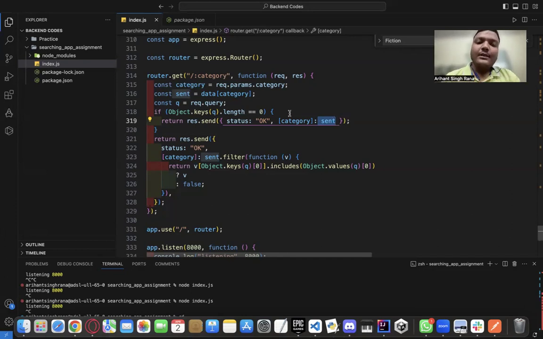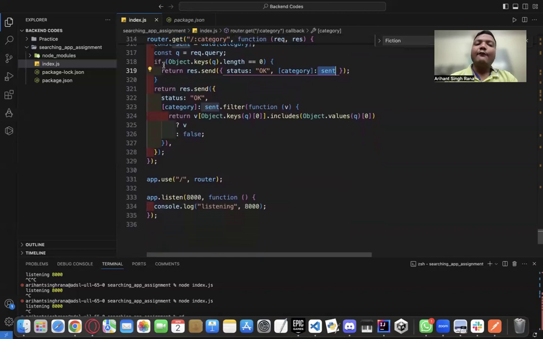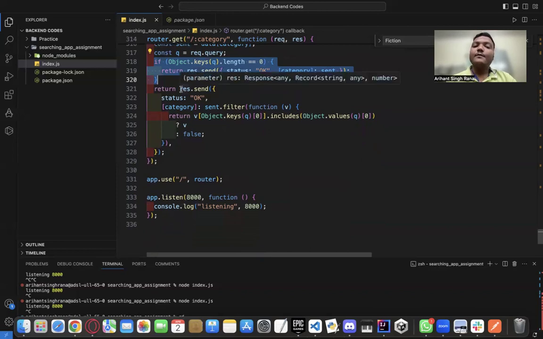So to do that, if this if condition is not executed, then it would come to this return command. What it would be doing is making use of the response.send functionality, and what it would be sending is the same object, status and category as well, but the category value would be a filtered array of objects.